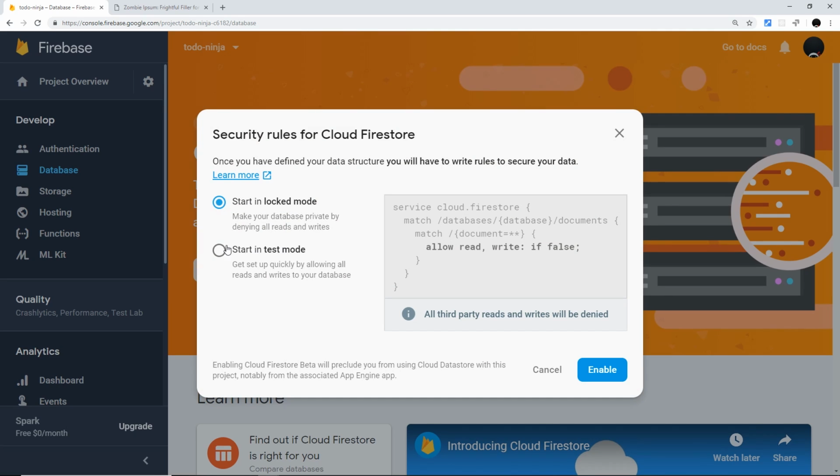And make sure you start in test mode. This is to do with the Firestore rules. And if we start in locked mode, then we're not going to be able to develop this very well and communicate with our database without setting up some kind of authentication. So I'm going to start in test mode, but do be warned, if you go to production ever with Firestore, you want to change your Firestore rules so that not just anyone can come in and edit your database. And in the future, I will in fact be doing a whole series on Firestore rules. So anyway, start in test mode for now and click enable.